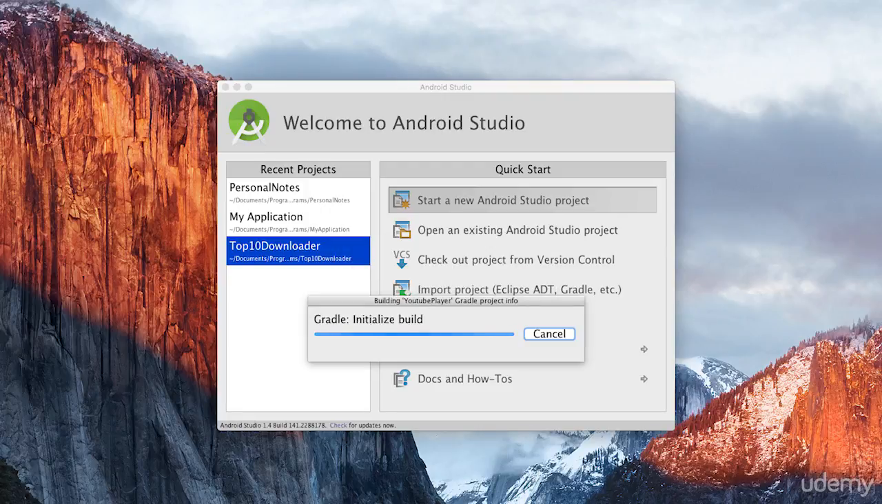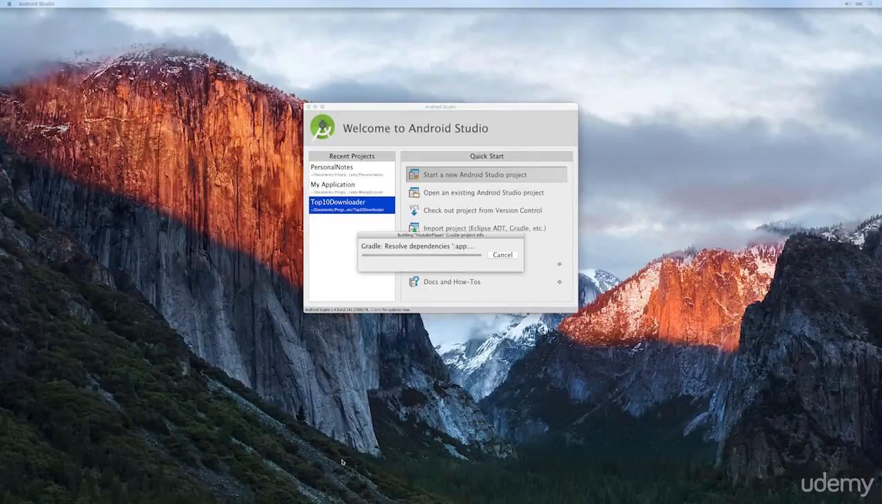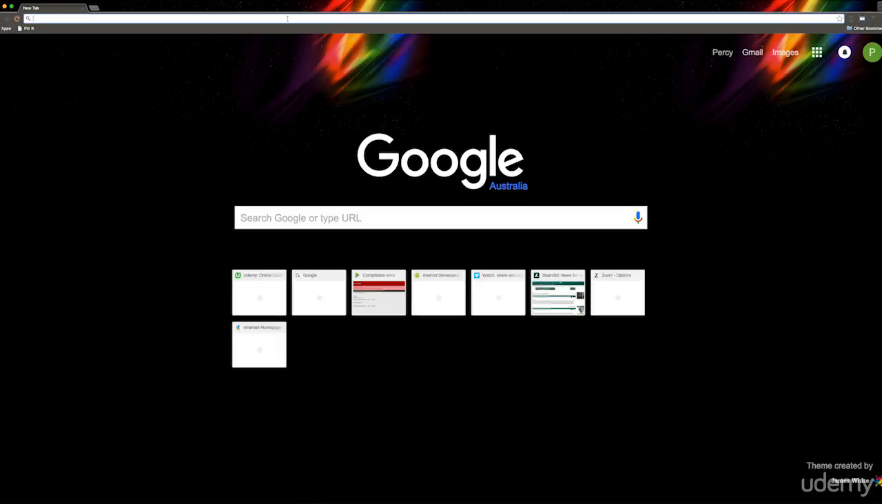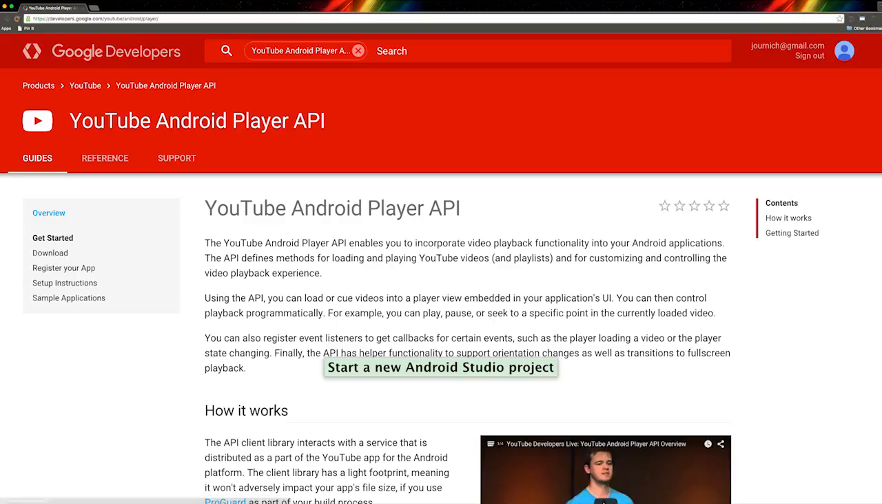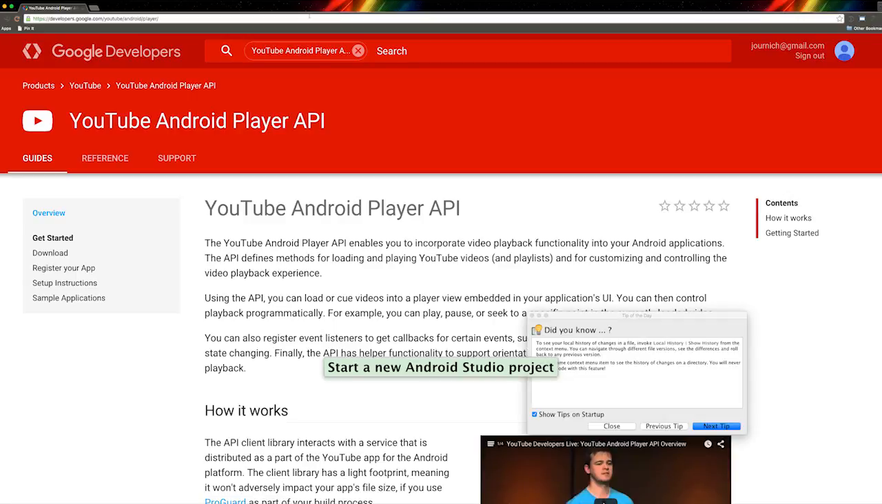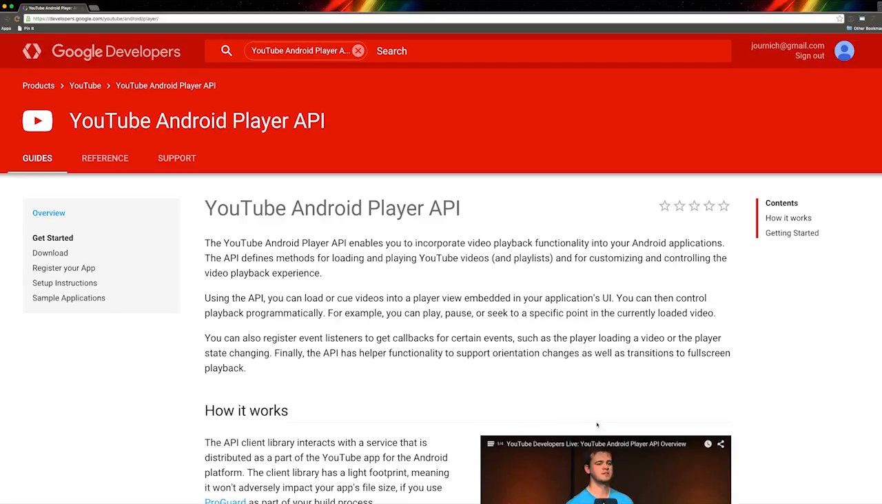And while that's going, we might open a browser, and we'll go to the web page that contains the YouTube Player library that we need. So I'm just going to open a browser. I'm going to paste in the link here, and the link is developers.google.com/YouTube/Android/project, as you can see there. And this brings up this screen, and I'll just close this down, okay?